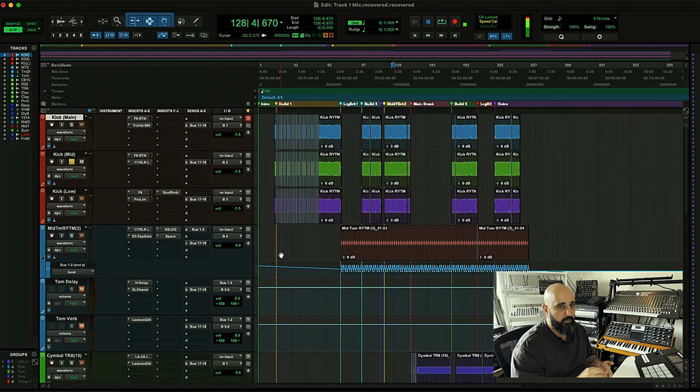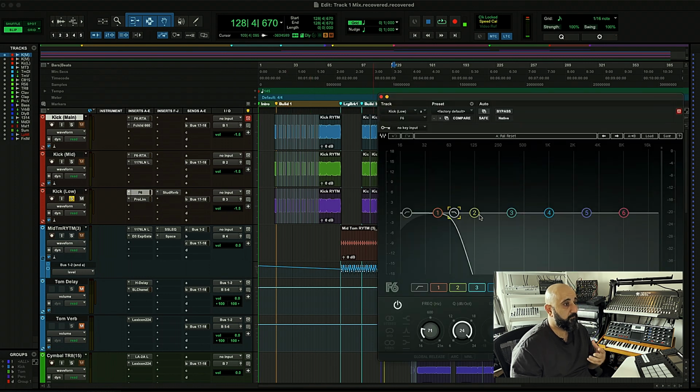So it's a bit tighter, and then my low kick is pretty much what it's doing. It's just bringing a lot of breath out of the actual kick drum. So if I were to open up my EQ, I filtered out everything, set it at about 70, and just made it sound a little bit warmer.